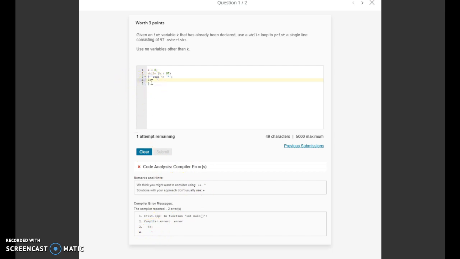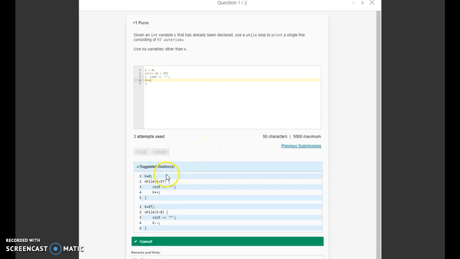So I'm going to go back in now. And let's put the plus. And then submit that. And we got it correct. And now we see the suggested solutions and that we got it correct. We can see our previous submissions if we'd like to.